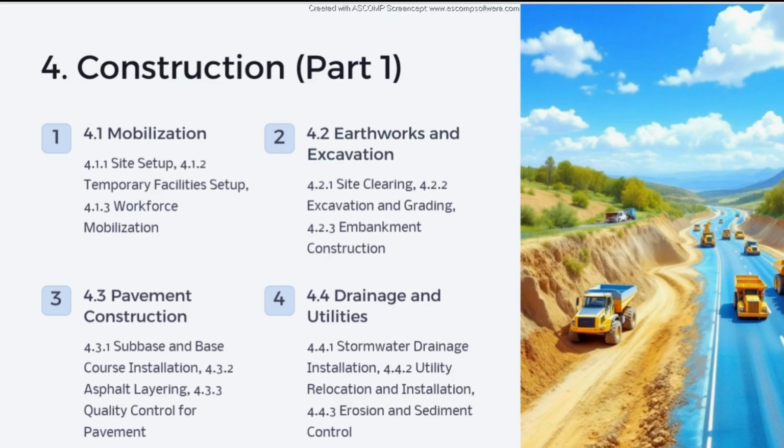The first one is mobilization. Of course, this is used along all projects, not just the highway. Mobilization is meant to be site setup, temporary facility setup, workforce mobilization. It's commonly used along all projects. Then earthworks and excavation. Here we start to specify our project, which is highway. We start by site clearing, excavation and grading, embankment construction. These are like preparation for actually implementing the highway that is designed on drawings. But it's very important because this is how you can actually start the first foot of the project.